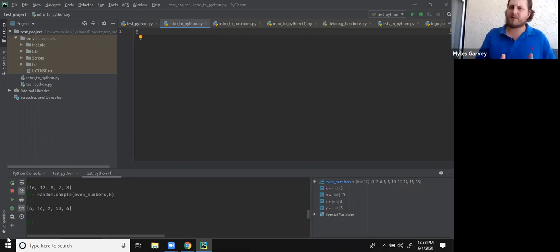And with comments, you start them with a hashtag, and you can write anything. It doesn't matter because the Python interpreter is not going to interpret or use that line of code. So the first thing we're going to do is say, well, let's learn some basic commands.